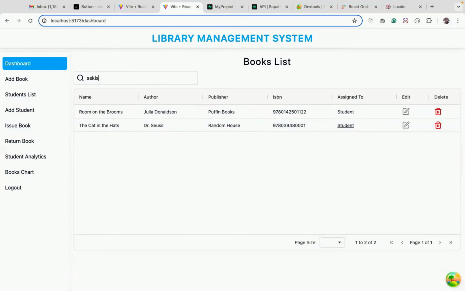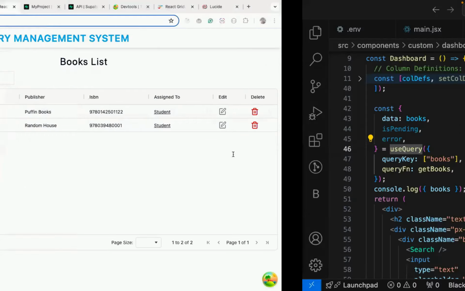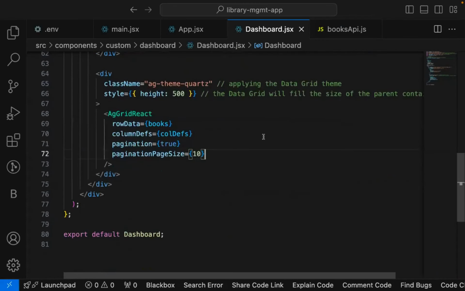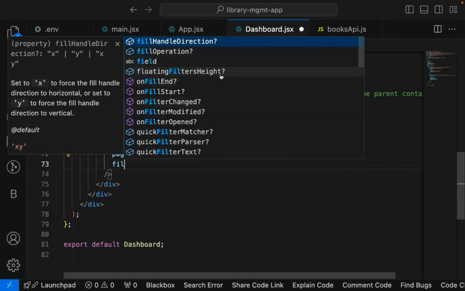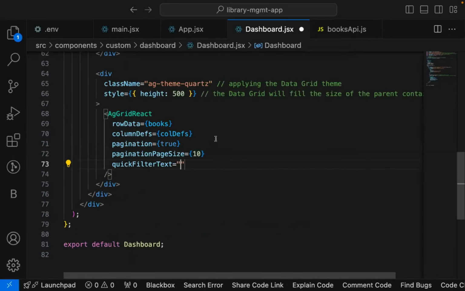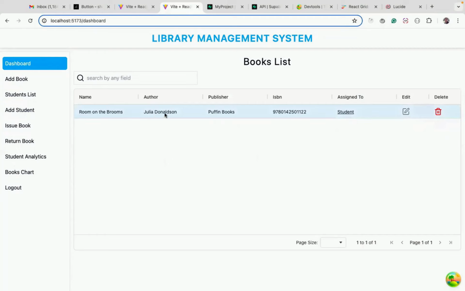Now we have added a search field. I want to search here and the grid data should be filtered. For that, you can pass one prop, filter. You can see there is some quick filter text. So whenever I type, let's say I type here Julia, you can see you get Julia. It automatically filters only Julia.